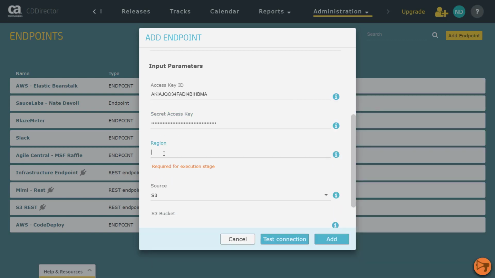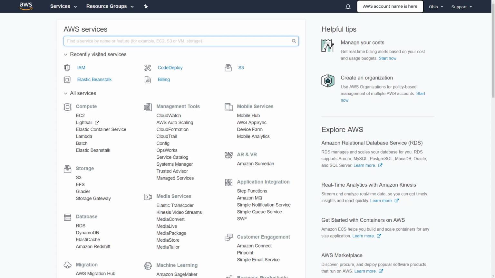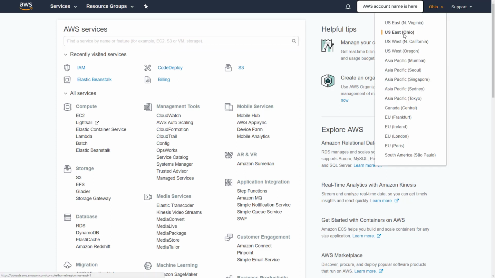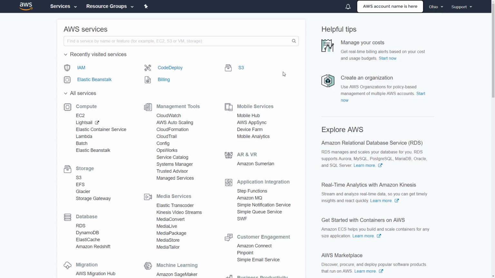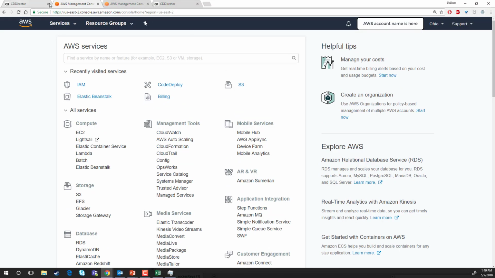Once you have that, then what you need to do is put in the region in which your AWS instance is located. Go back to AWS. Then you'll notice right next to your account name, there's a drop-down menu which tells you exactly which region you're in. If you want a shortcut to this, the other easy way to find it is to look at the URL, where it's going to be the beginning part. So we know that it's US East 2 for my particular instance.